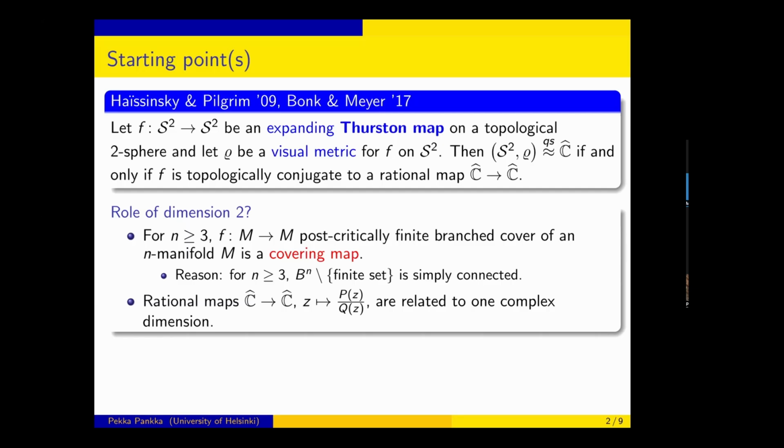If you go to higher dimensions and you take a post-critically finite branched cover, so you take a discrete and open map, you look at the branch set, the set where the map fails to be a local homeomorphism, and you force the post-critical set to be a finite set, then your class of mappings collapses to covering maps. There is no branching after this finiteness condition.